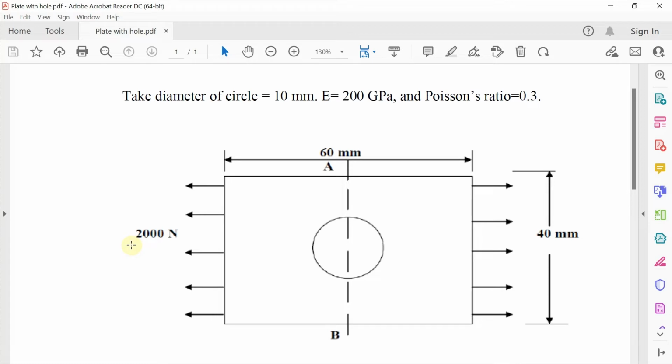So by applying in the Ansys, we will convert it into the pressure. Pressure will be the 2000 Newton divided by area. Area will be 40 mm into, we will consider the 1 mm thickness. So 2000 by 40, it will be 50 Newton per mm square we will consider. Okay, let's go to the Ansys.